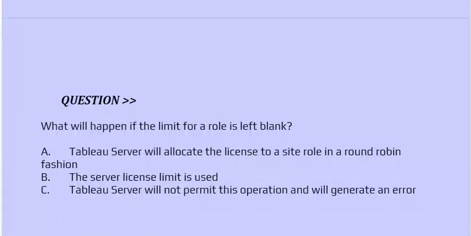Next question is, what will happen if the limit for a role is left blank? Option A. Tableau Server will allocate the license to a site role in a round-robin fashion. Option B. The server license limit is used. Option C. Tableau Server will not permit this operation and will generate an error.